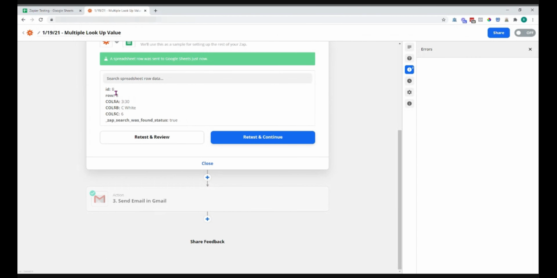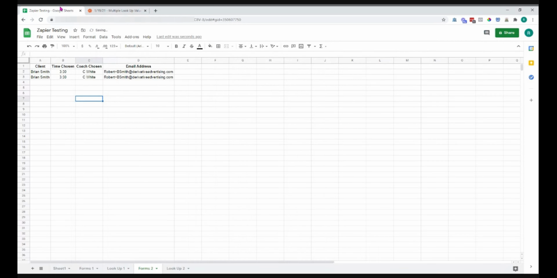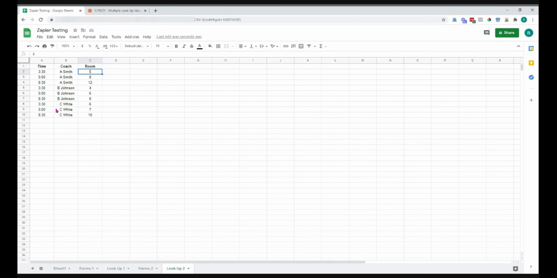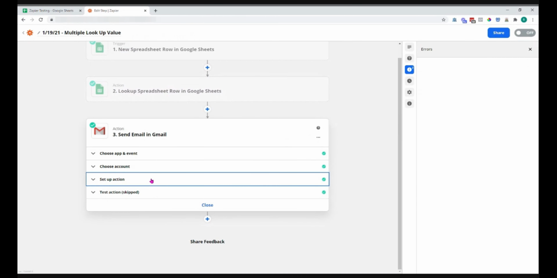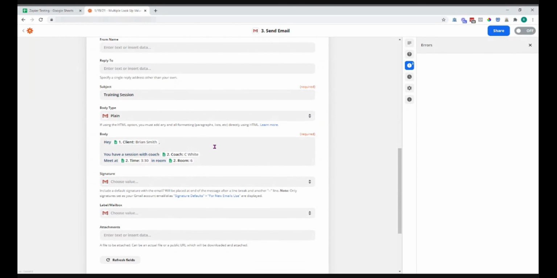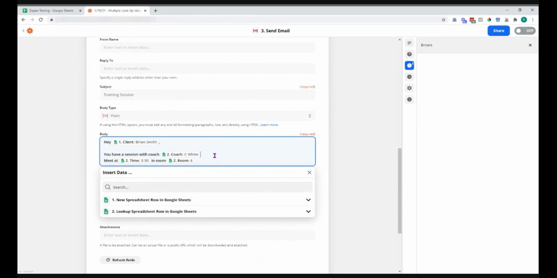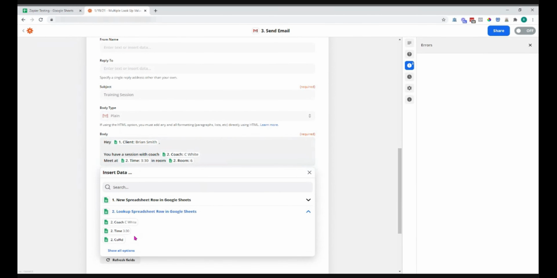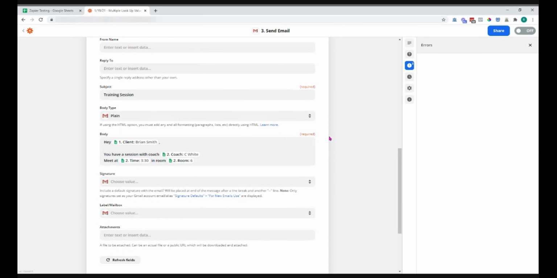So we have, it happens to be row 8, time 3:30. Coach is C. White, and room is 6. So we come back over here. Time is 3:30, Coach C. White, room 6. So we could have had 3:30 A. Smith, 3:30 B. Johnson, and that would have given us different results. And then we come down, and this hasn't changed. It'll return the same values: C. White, 3:30 in room 6. Returning the same values on the bottom, but giving you more options up top.